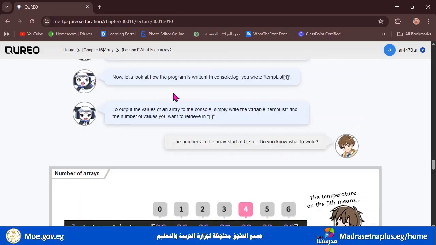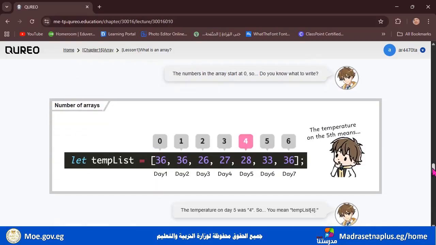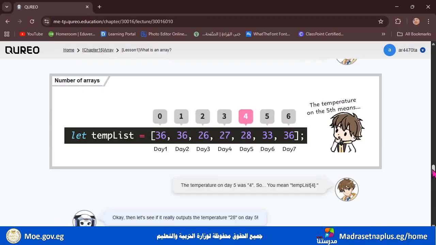Now let's look at how the program is written. In console.log, you wrote temp list 4. To output the values of an array to the console, simply write the variable temp list and the number of the value you want to retrieve in between square brackets. So the number in the array starts at 0. So do you know what to write? He is asking you, dear students. And we should know, of course.